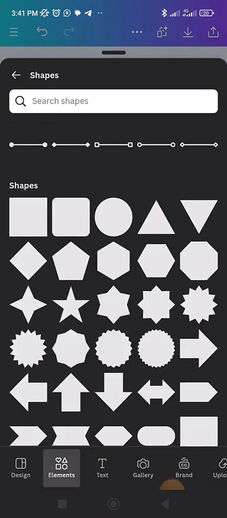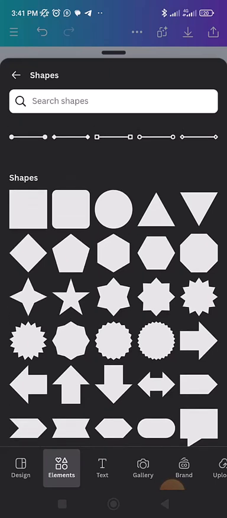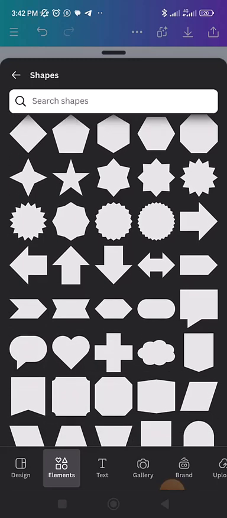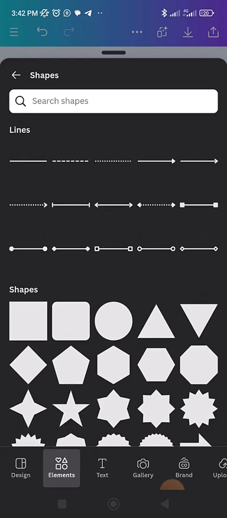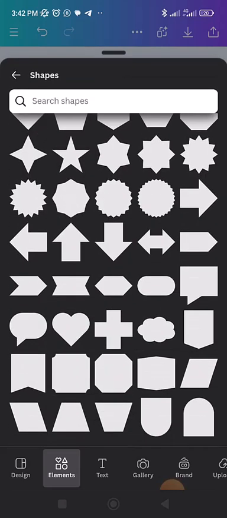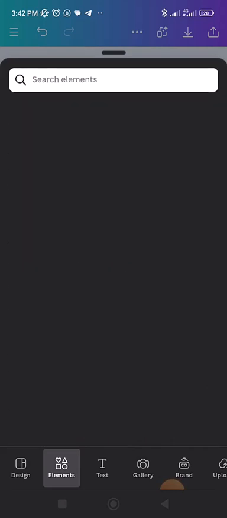So there are different shapes here. These are the circle. These are all the shapes we have. The square, rounded rectangle shape, the circle shape, triangle, inverted triangle. There's a lot of shapes here that you can work with. So you can use some for pointers. It just depends on how you want to use them. So these are shapes here.